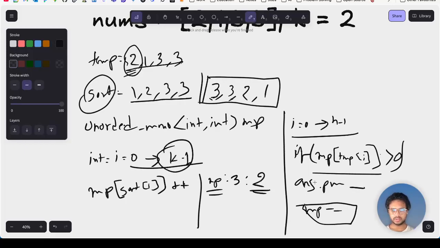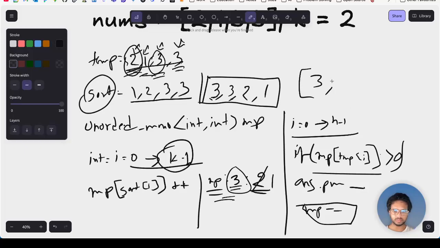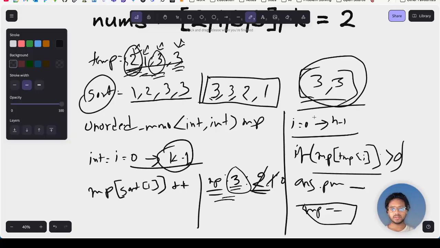So when it comes to 2, 2 is not in my unordered map, right? So just ignore it. Then I will come to the 1. It will not be in my unordered map. Ignore it. Then it will come to 3. It will see, oh, 3 is there. So answer dot pushback 3, and then decrease the value, so the value will be 1. Then again it will come to 3. Okay, 3 is there. So answer dot pushback 3 and decrease the value, make it 0, and we found our answer like this.